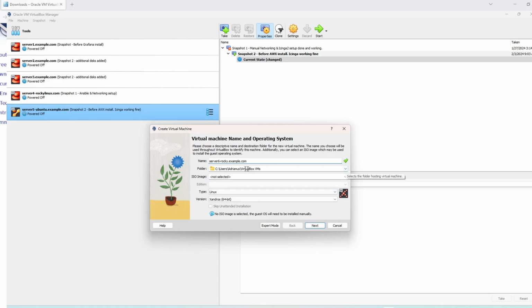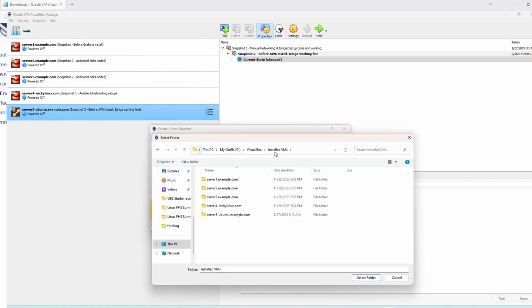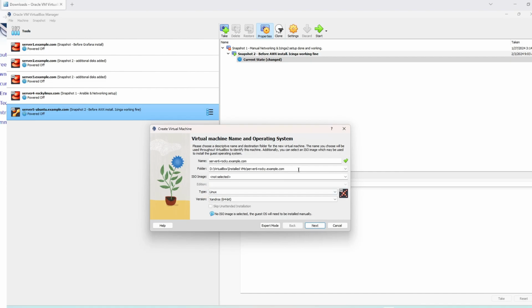So I would also like to change the folder where the files for the server that we are going to create are going to be saved. I don't want to have it here on the C drive. I'm actually going to go and save them on another location, which is this one. And here I'm going to create a new folder, and I'm going to name it server6-rocky.example.com. So we can choose this folder, and here is where our files for the new server will be stored.